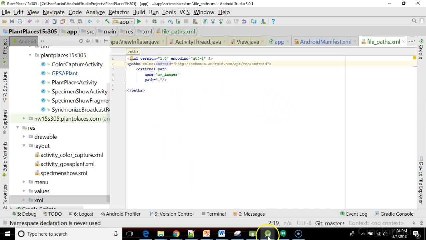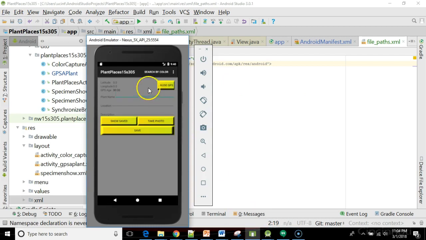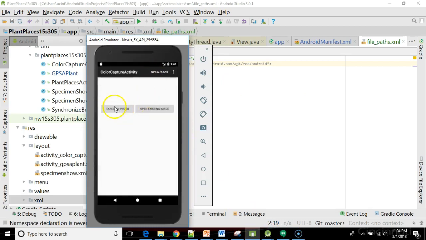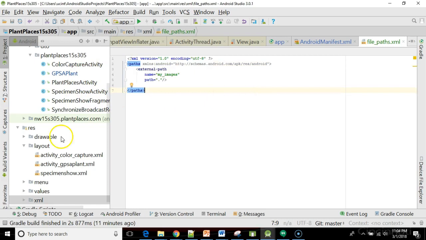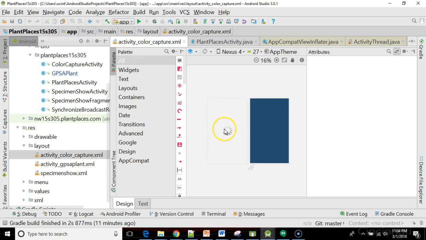A lot of what we're seeing so far is boilerplate. What we're going to do is, in the search by color screen, I'm going to activate this button called Take New Photo. I'm going to have that button toggle the camera, use this file provider to save the image to a directory. So let's do that. So I'll go ahead and save my work, take a look at my activity color capture, and I want to take a look at this button as soon as it renders.